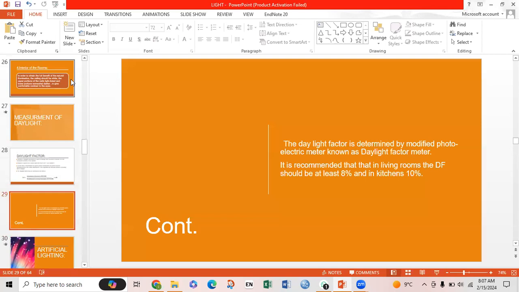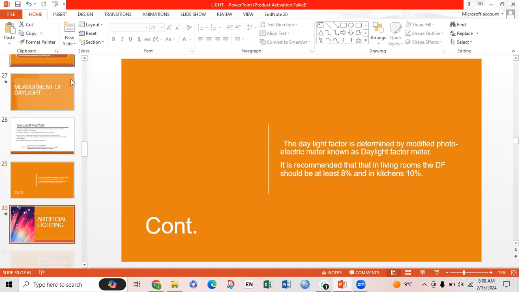The daylight factor is determined by a modified photoelectric meter known as the daylight factor meter. It is recommended that in living rooms the DF should be at least 8%, and in kitchens it should be 10%.